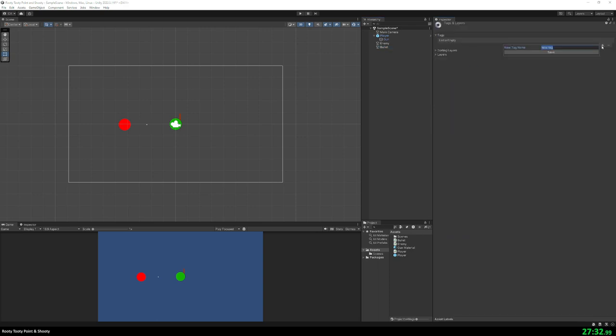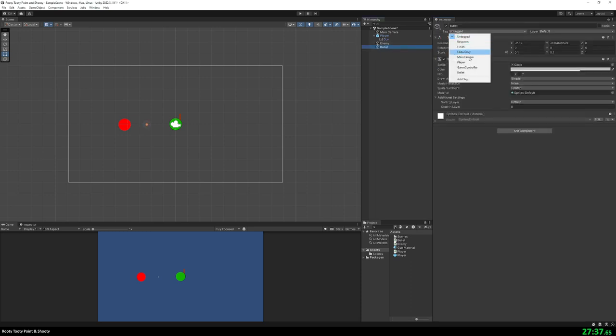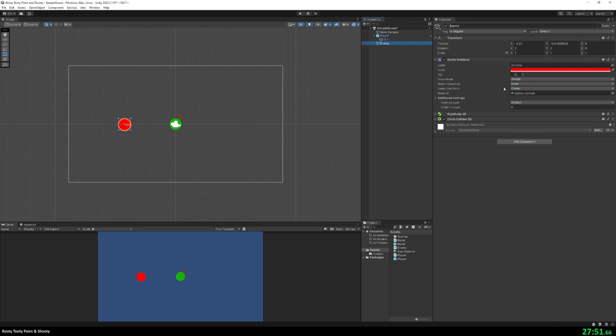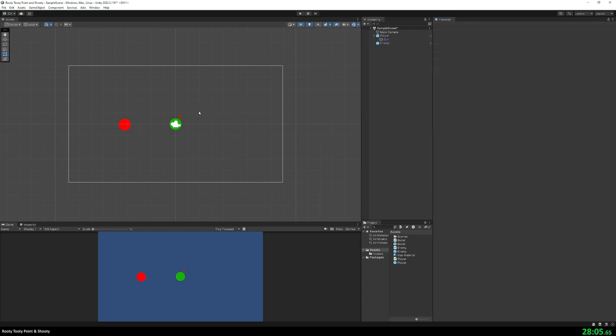Add tag bullet, which also gets bullet behavior. Damage 1, speed 5, and it can live for 20 seconds, why not? And bam, that's pretty fast. Enemy, we're not worrying about that, it's going to do 1 damage and we'll give it 2 health. And that's pretty fast. Bam. Okay, cool.